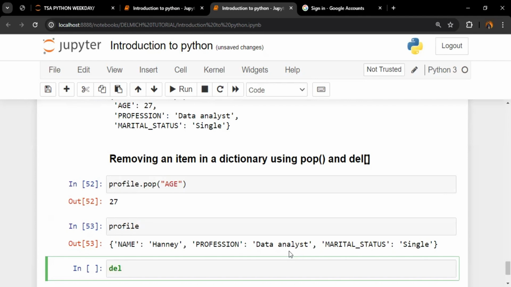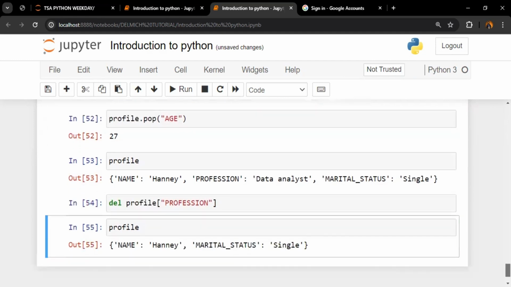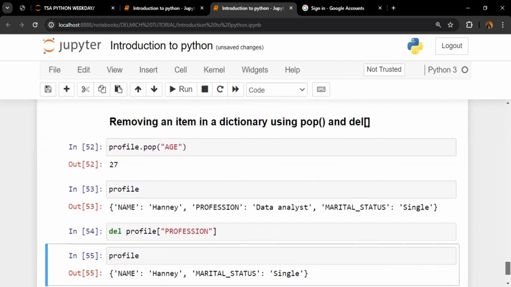Let's say I want to delete profession. So I've deleted it. Let's call out profile. So now can you see? So this is how a dictionary also works.